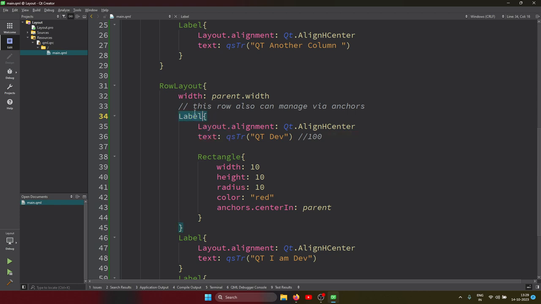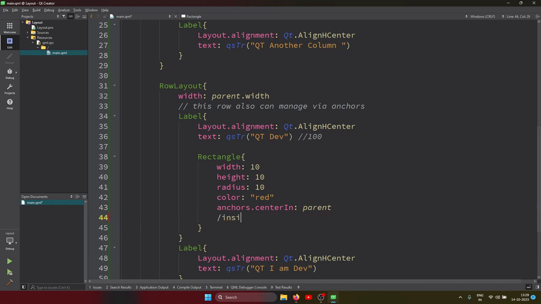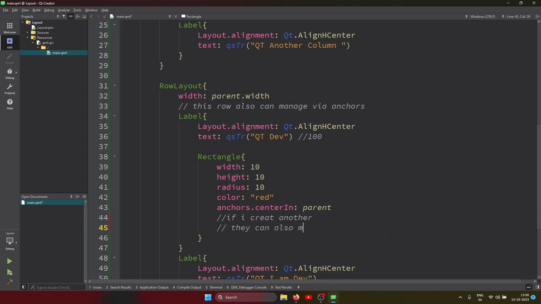But if this child is not itself a layout, because row itself is a layout, and this layout itself can be managed from the anchor, but the child of the layout is compulsory to be managed by the layout, but the child of the child of the row layout can be managed by the anchor. And further, if we create something inside this, they can also be managed by anchors. If you further keep creating rectangles, this also can be managed by the layout.